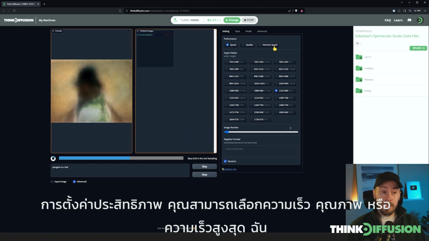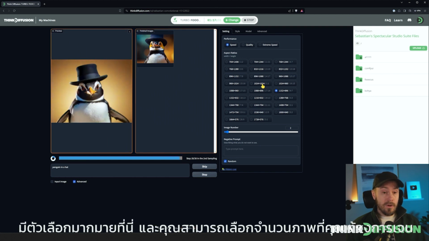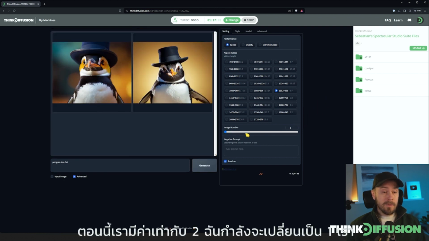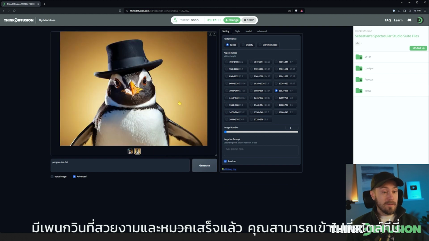You can select speed, quality, or extreme speed. I recommend going speed or quality here. You have the size of your image, so you have lots of options here to choose from, and you can select how many images you want rendered. In this instance, we had 2. I'm just going to set this 1 here. So here we have our beautiful penguin in a hat finished.